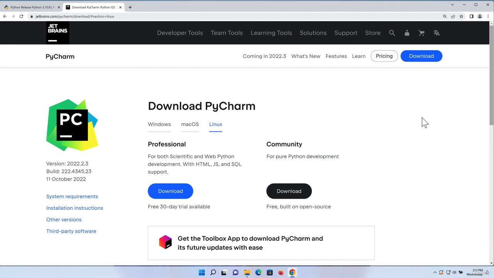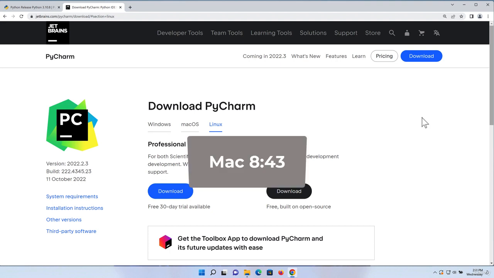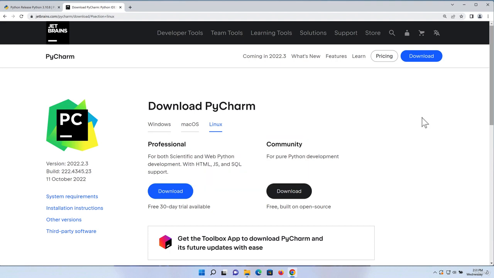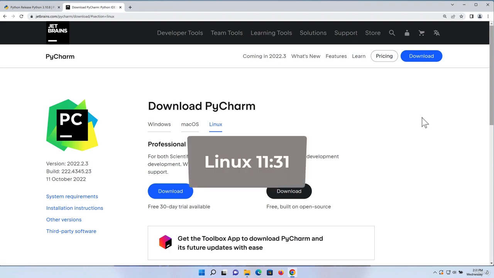Right, so at this point, I assume that you have downloaded Python and PyCharm, and now the instructions will be specific for different operating systems. So if you are on Windows, you can continue watching. If you are on Mac, you can jump in to minute 8:43. So you can skip this part and jump to that minute. If you are on Linux, you can jump to minute 11:31.